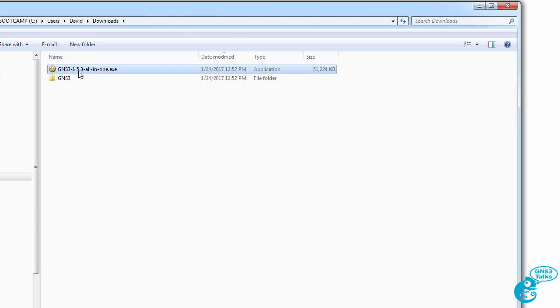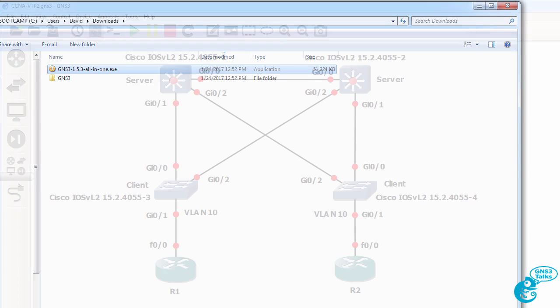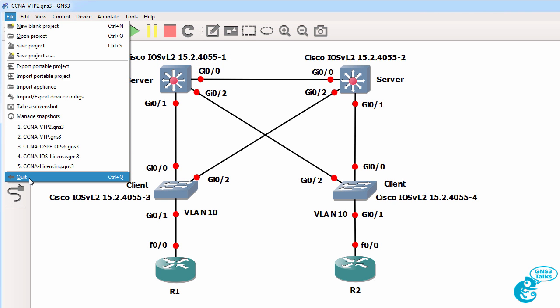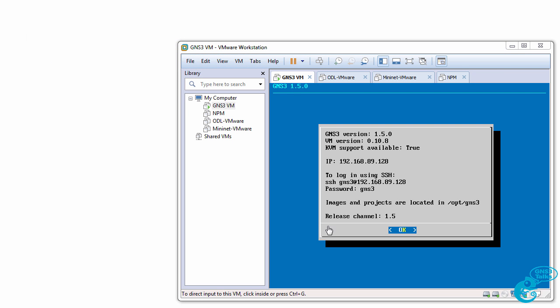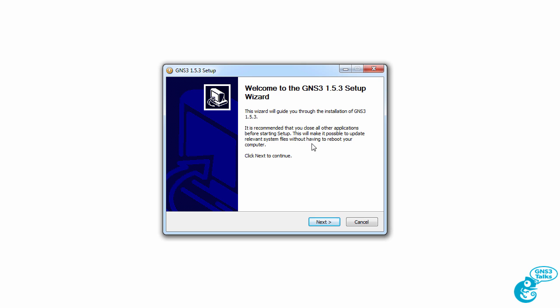Okay, so the GNS3 1.5.3 all-in-one executable has been downloaded. Before I run that, I'm going to exit or quit the GNS3 GUI. And now I can double-click the executable file to start the installation. This is a separate process to the GNS3 VM. We'll upgrade the GNS3 VM later in this video. So the welcome wizard starts up.